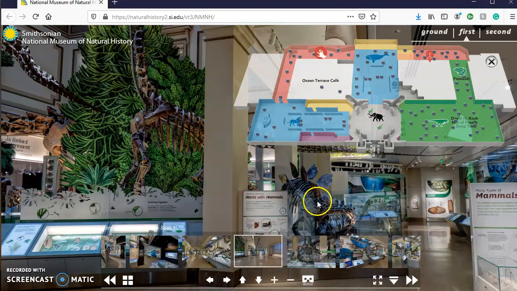Kids can go ahead and look at this and then maybe jot down a couple questions they have that they could then explore on the Smithsonian website or other websites to get more information. But it is very cool to go ahead and look through here.